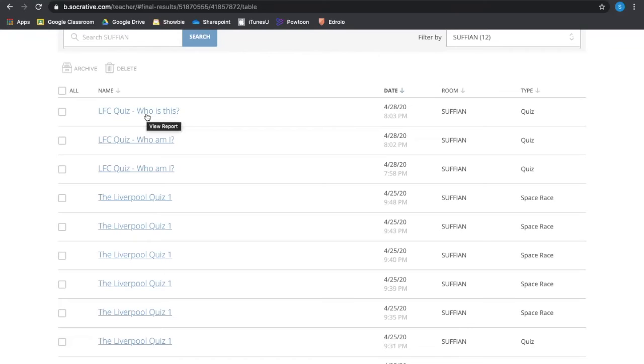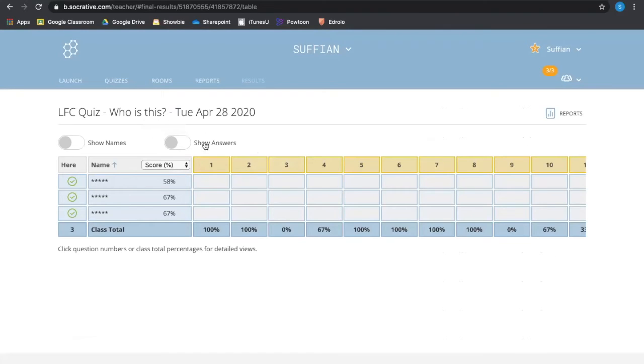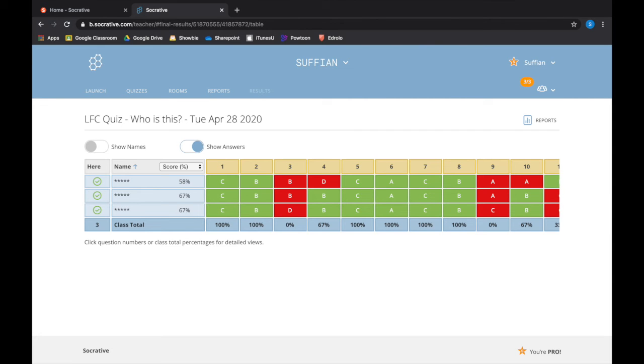Let's now access one of the reports. I'm going to click on this one. And here you will see that you have the option of showing the names of the students or not. This is particularly useful if you want to share these results in front of the whole class. Let's now click on the tab to show the answers. The useful thing about this report is that it allows you to focus on the questions that the students are struggling in. For example, if you look at question 3 and question 9, you can see that all the students in the class got the question wrong. This is useful information and data as you can now address this in your next lesson.